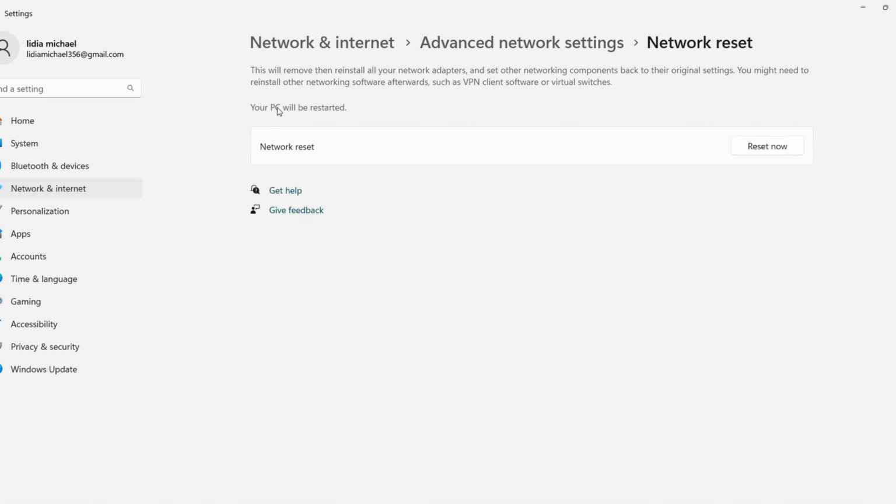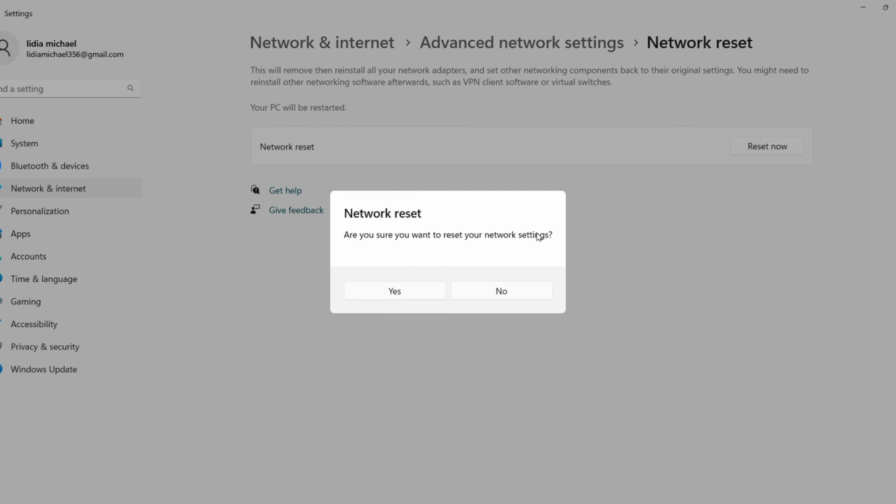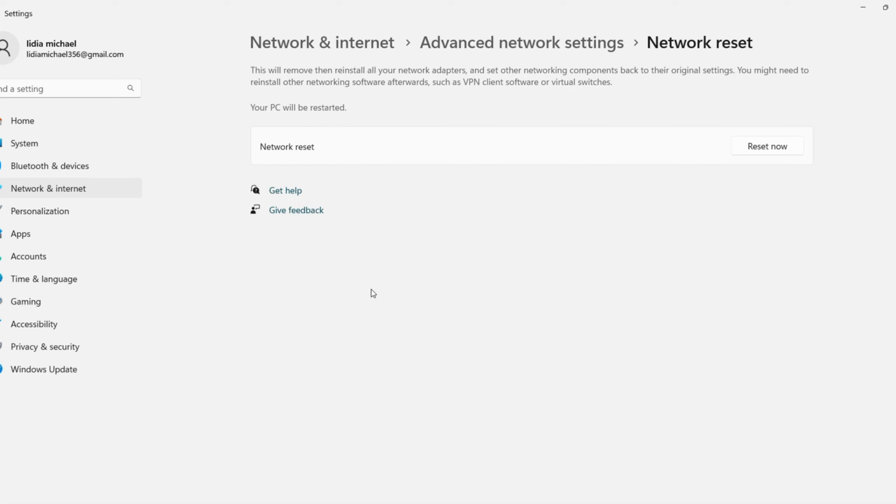It warns this will wipe and reinstall all network adapters, resetting everything to factory defaults. You might need to reinstall VPNs or similar software later. Click Reset now, and when it asks "Are you sure?" hit Yes. Your PC will restart in a few moments, so close any open apps first.